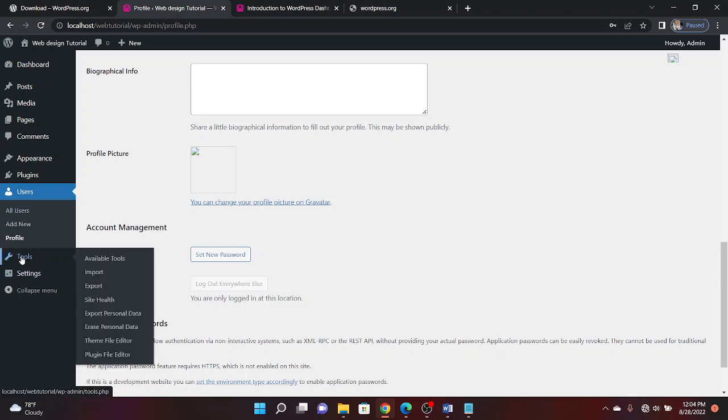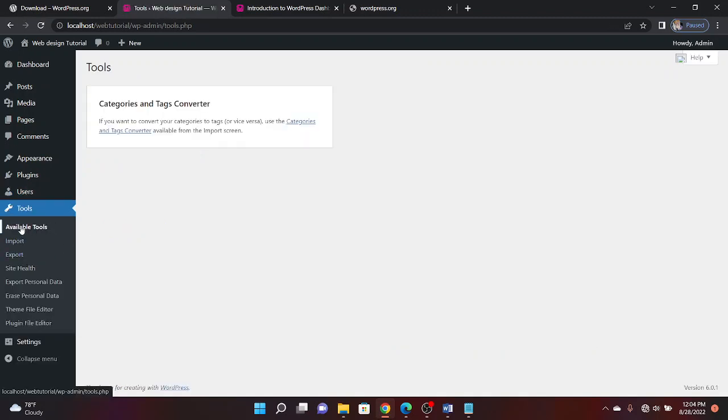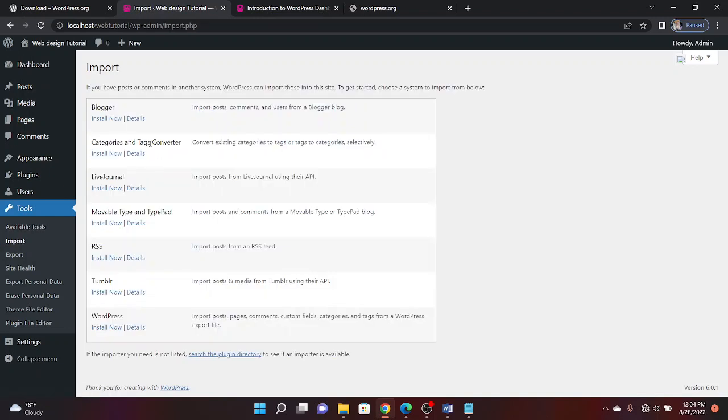All right, so this is the tools section. Here you check the available tools, so you can import. Maybe you have some articles posted on Blogger before, you want to upload it here. So you first install this Blogger plugin that will enable you to import that. You can import categories and tags too.